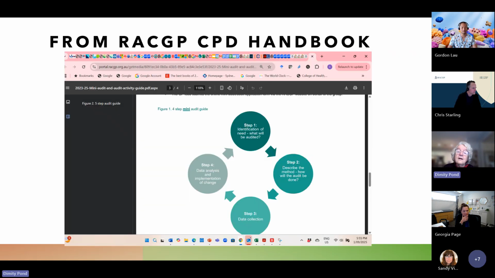Okay. And I'm not clever enough to have been able to put this on a PowerPoint, but that is the little description in the CPD book, from step 1, identifying the need, through step 2, describing the method, having it worked out in your head, actually doing it in step 3, and then in step 4, analyzing that data and thinking about what change you might make. I'm going to talk about an audit that I did in my own practice, but is there any question or comment at this point?